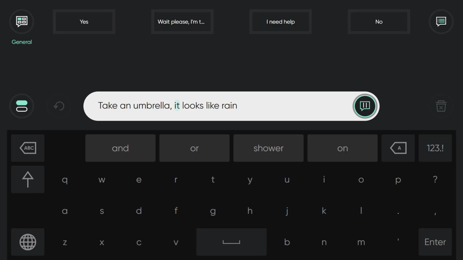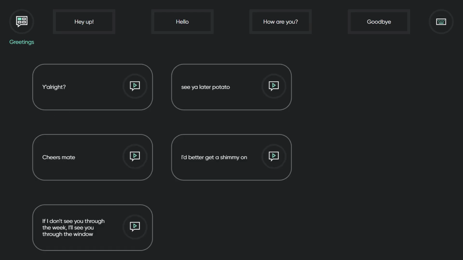Take an umbrella, it looks like rain. See you later, potato.